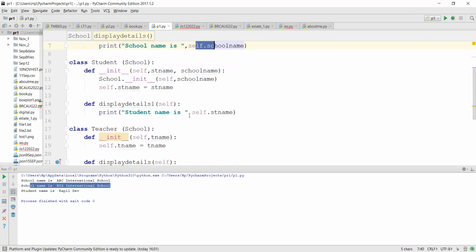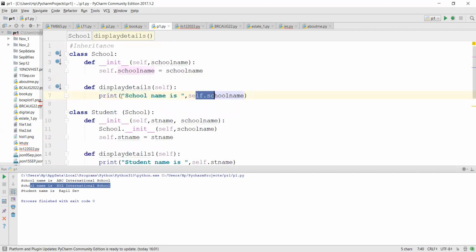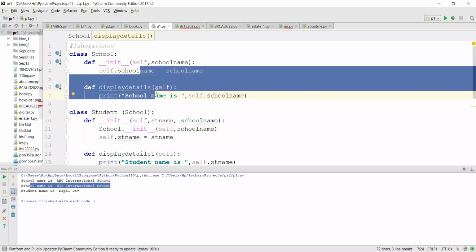So in this case, if your intention is to print school name, then there's no point of creating a duplicate copy. Use the same one. Yes, it needs school name, so you pass it like this. So init will take two parameters, and then you call the school name init, and then the rest of the things are taken care of.